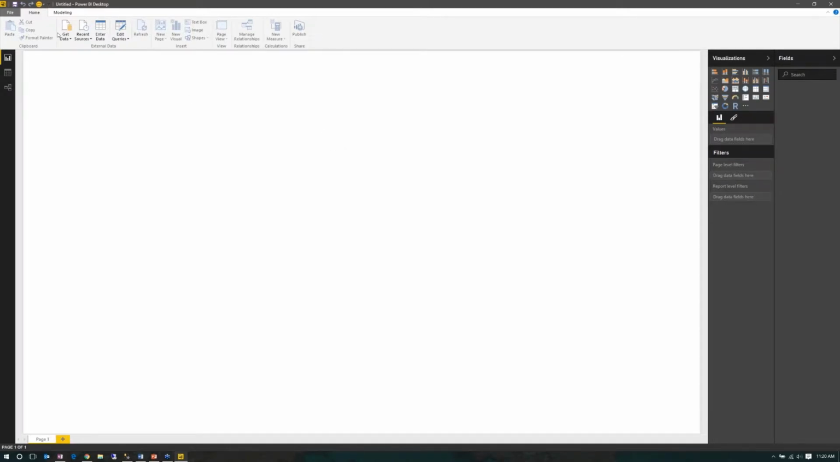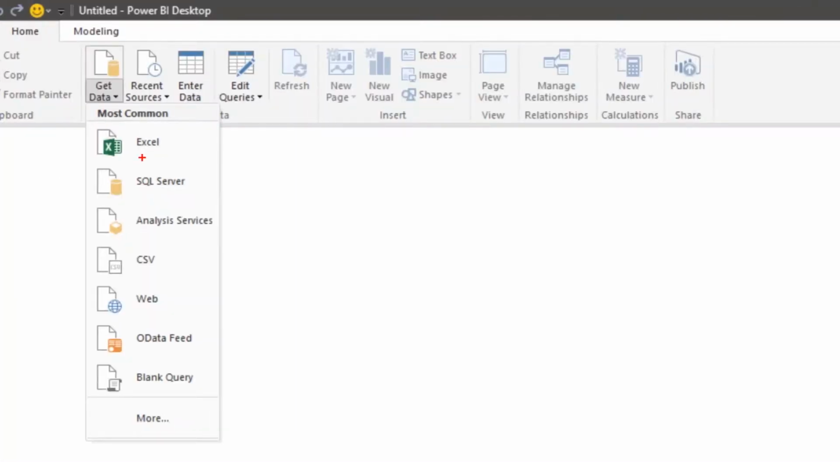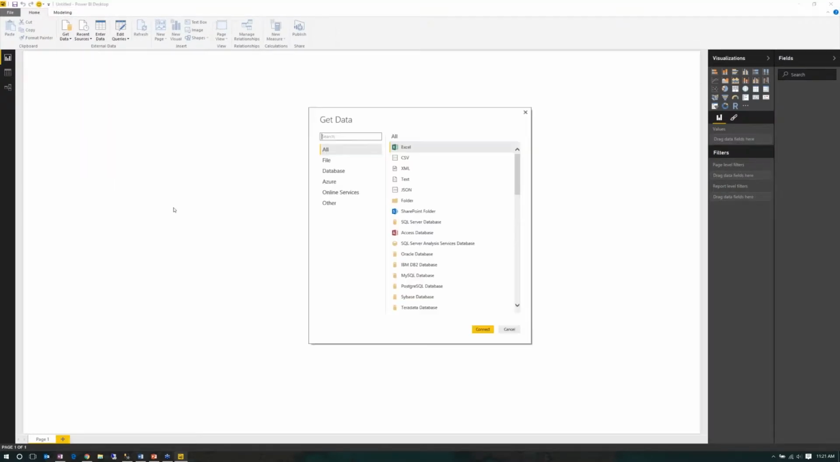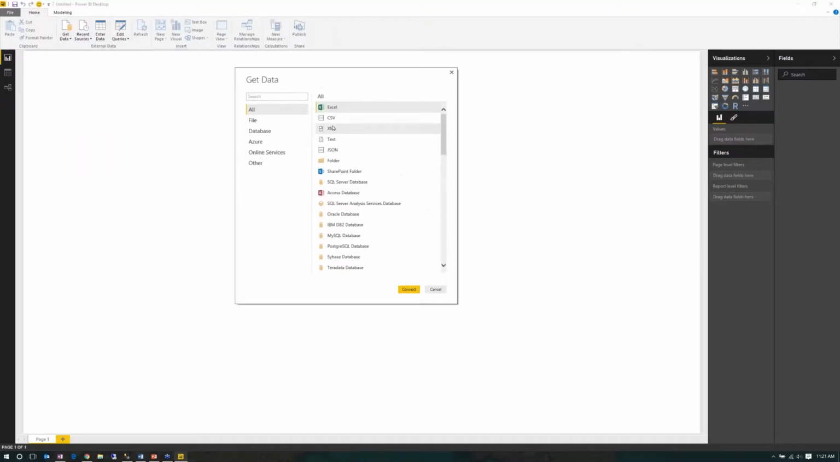So the first thing we're going to do is pull in some data. Let's go grab Get Data up here at the top. If I click on that, it gives us what our most common data sources are. If I click on More, though, I just want to show you the variety of sources we have available to us.